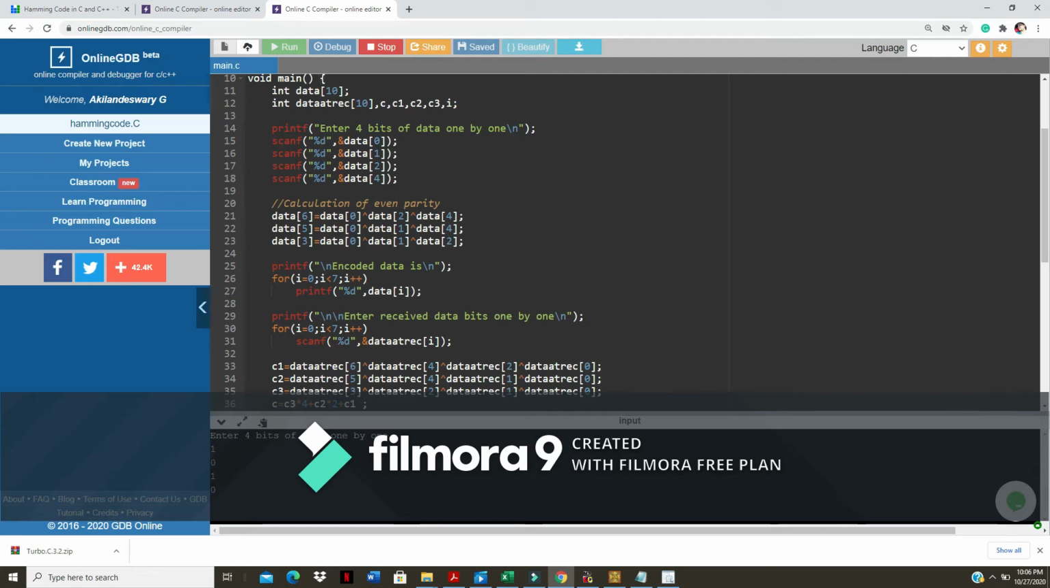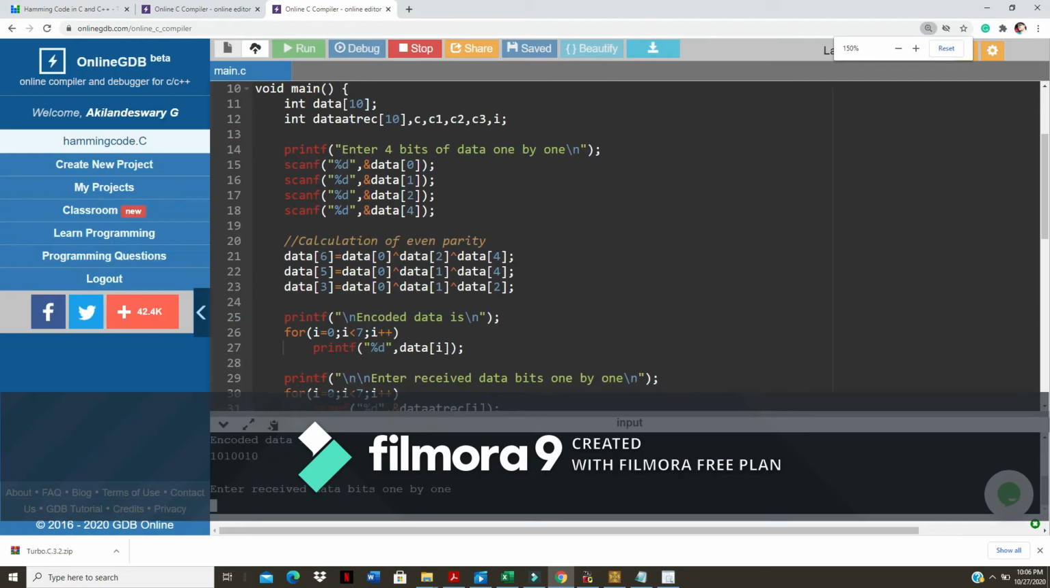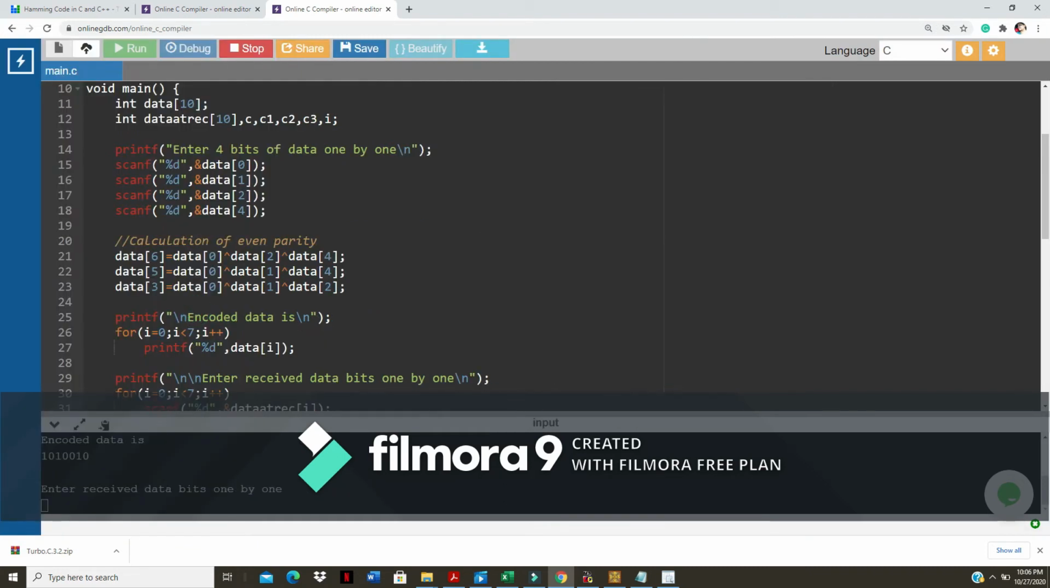Now you can see the encoded data. Instead of 4 bits, now it is giving you 7 bits. Okay, 1010. Let me just zoom a bit so that you can see this. Now you can see it is giving 7 bits. 010 is your overhead. Along with 1010 it is adding 010 as the overhead.